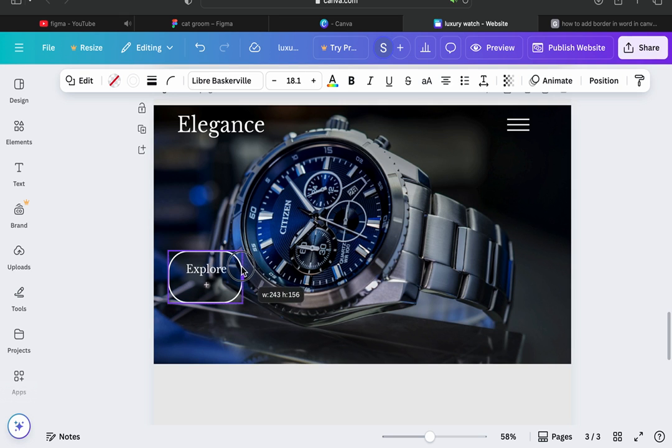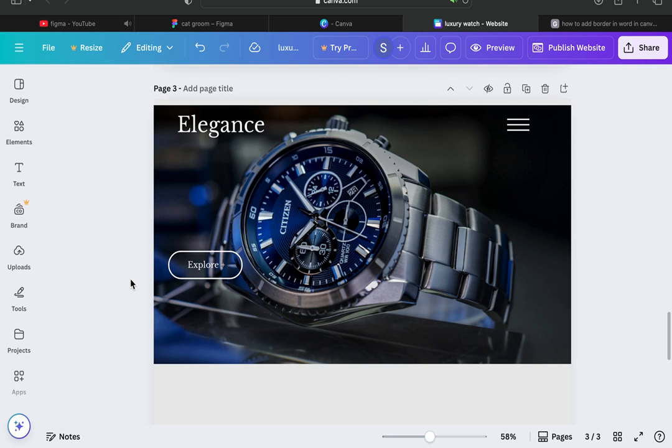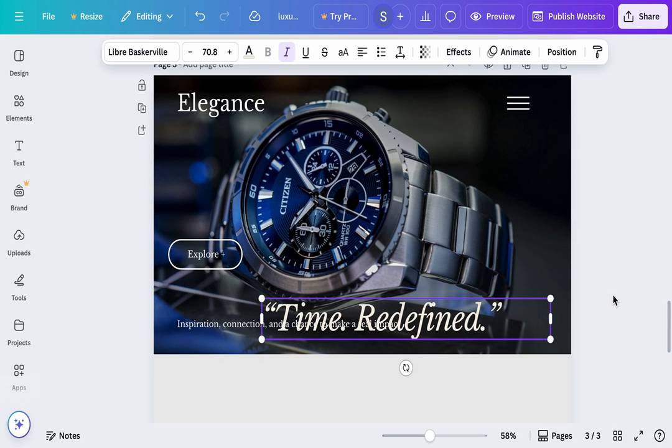Now I will decrease its size also. I can increase its size also. Yes, that's it. To make things fast, I have already written some text which I want the people to see on my hero section, and I have written two types of fonts, where one is bigger and the other one is smaller. So why is this big, why is this small, we'll also talk about that.